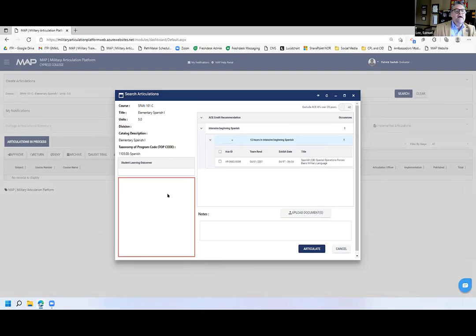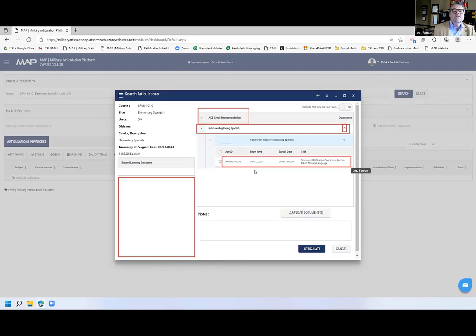Over on the right side is the ACE credit recommendation. Here we've chosen this intensive beginning Spanish. There's one occurrence of that in the whole ACE database. There's only one ACE course that has this credit recommendation. So this is a very unique one. And it happens to be this credit recommendation, this ACE course right here. Spanish QB, Special Operations Forces Basic Military Language. What in the world is that?